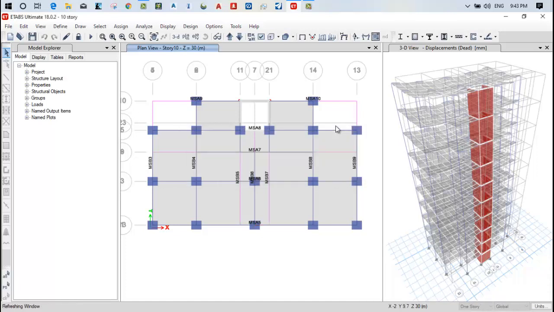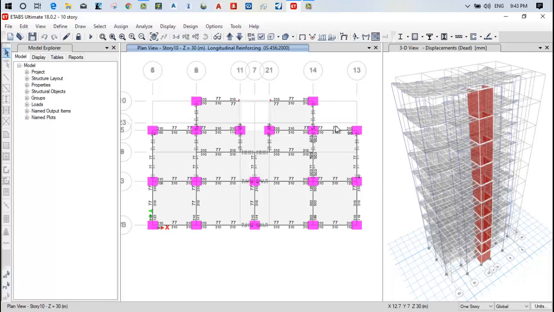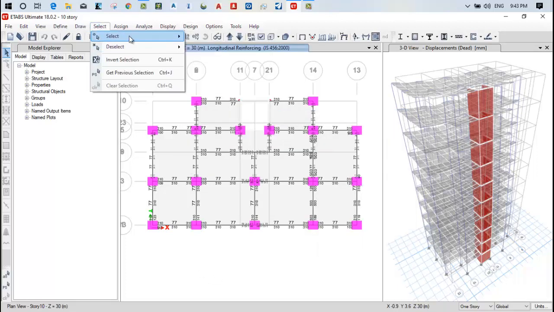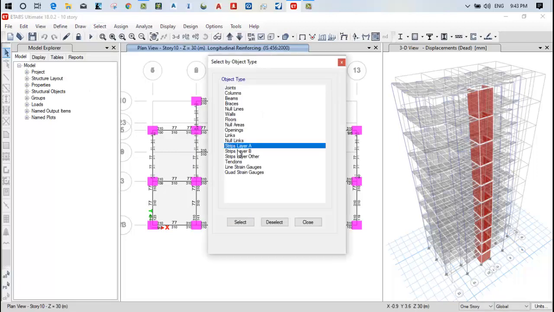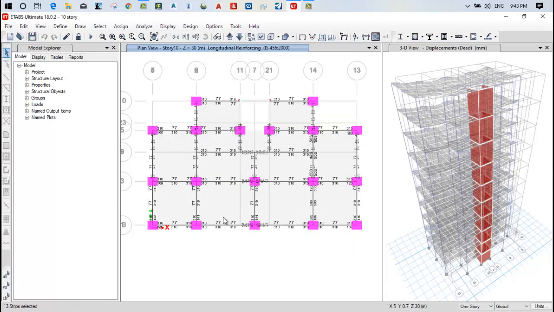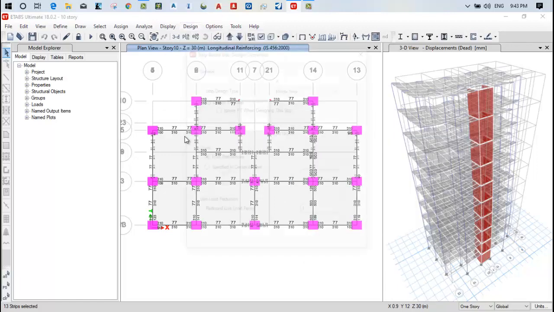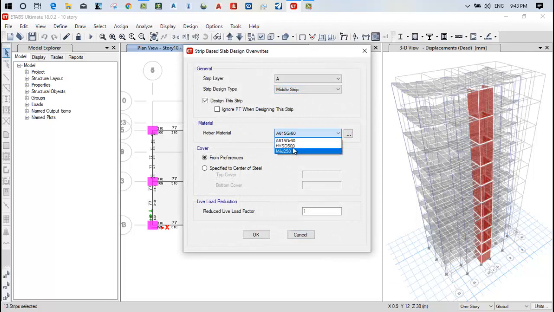You can go through all the procedures that we did during the normal story building. After that, go to design, concrete slab design. Select. Now you can see the strips are not selected. So click here, select, select object type, strip layer A and B. Select, close. Now design, concrete slab, strip base. After that, middle strip, you can select the material as HYSD 500 bar. Ignore PT, and click on OK.